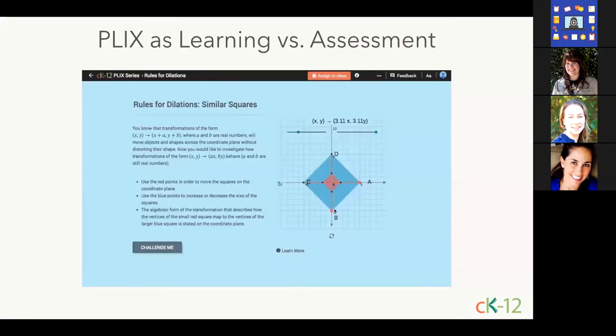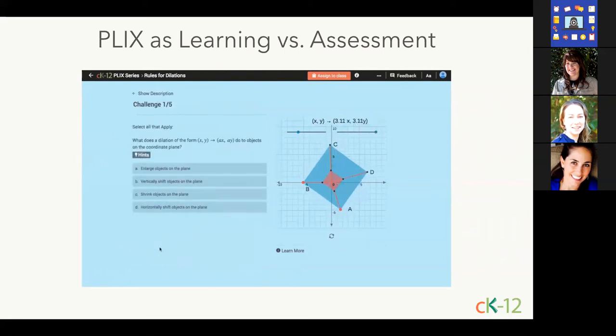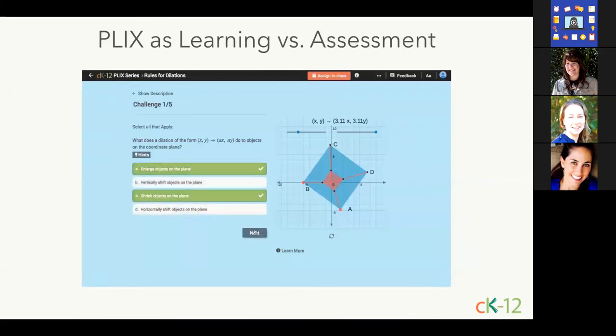Okay, let's look at another PLIX for a second. Before we explore the PLIX itself, you can see in the top right the options to give feedback and adjust the size of the text by clicking the icons in the upper right corner of the screen. You'll notice that this PLIX is about rules for dilation, and it has the same description and prompt area, the simple interaction, and challenge questions. This PLIX uses two of the most frequently seen question types: multiple choice and select all that apply, like this one here.